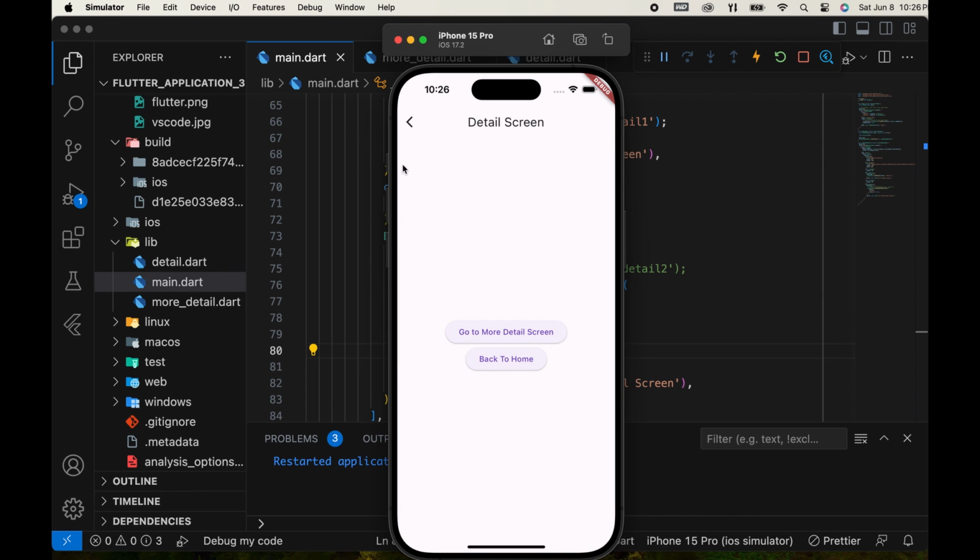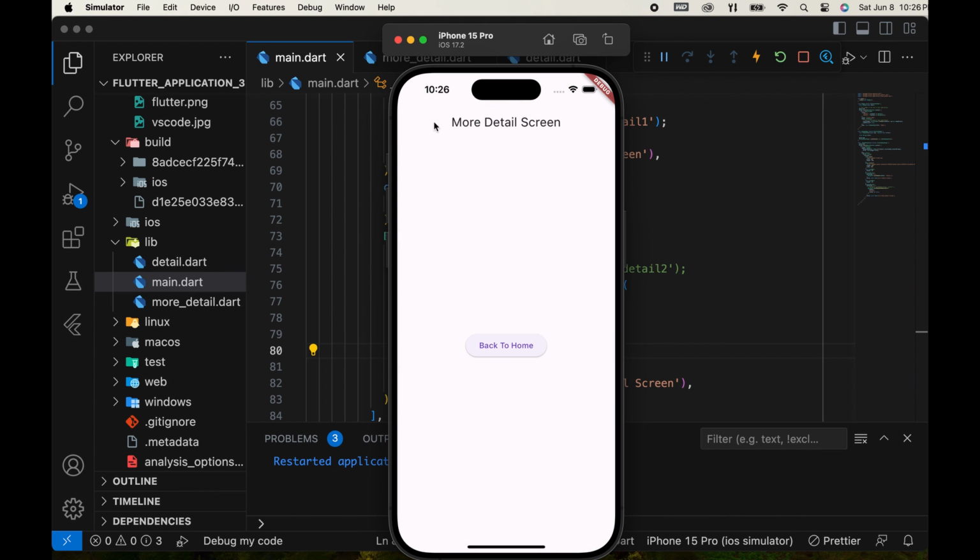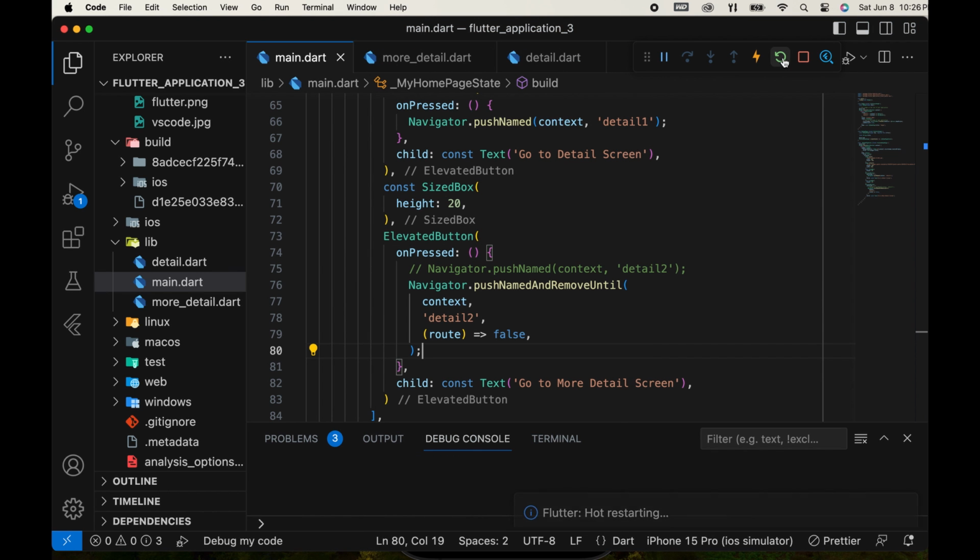The first one uses the pushNamed function, and the back button is available here. Next is the pushNamedAndRemoveUntil function, and now the back button is not available. This is the end of this tutorial.